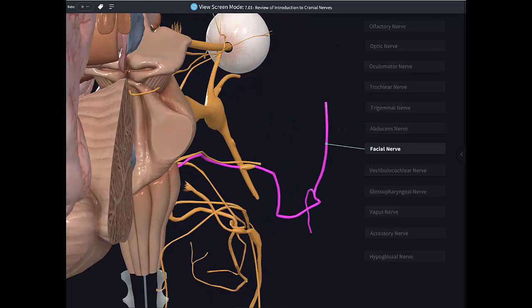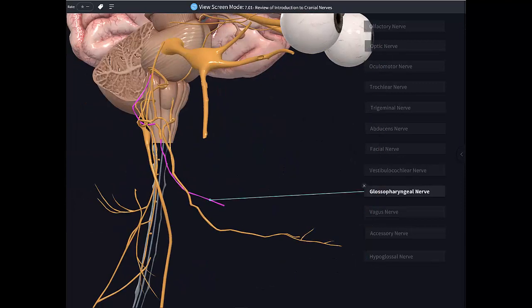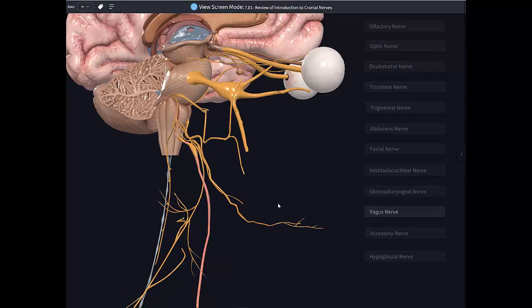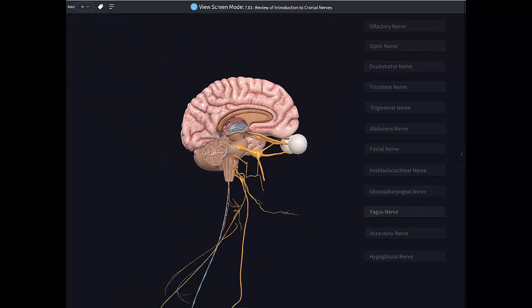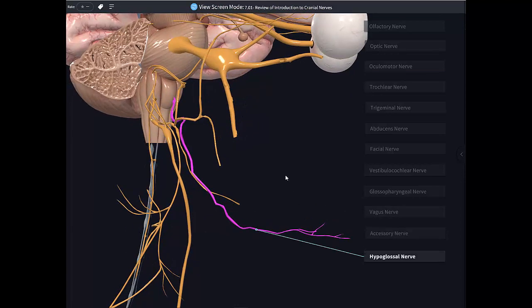7, the facial nerve. 8, vestibulocochlear nerve, formerly known as the auditory nerve. However, it does more than just hearing, it does balance as well. That's why it's called the vestibulocochlear nerve. Number 9, the glossopharyngeal nerve. Number 10, the vagus nerve, also called the wanderer, as it is the longest nerve in the body. Number 11 is the accessory nerve. And number 12, the hypoglossal nerve.